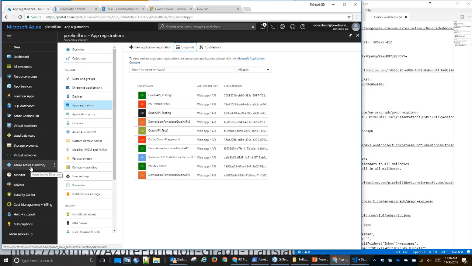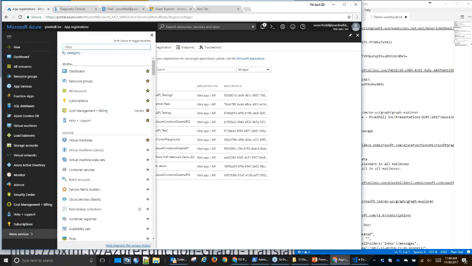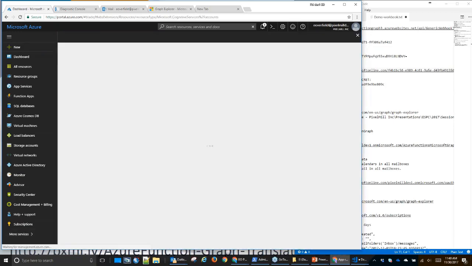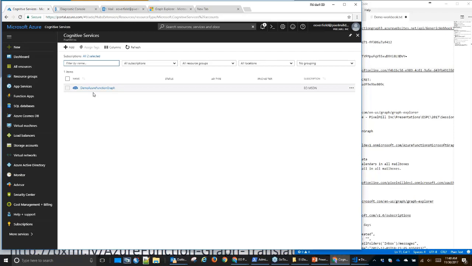Okay, cool. I have an application that I can now speak to so that I can work with the Graph. One last thing I want to do here before I go back into my code is speak to Azure Cognitive Services. So let's go to more services and type in cognitive. Perfect, cognitive services. I didn't have to do anything special to set up cognitive services. It was available to me.